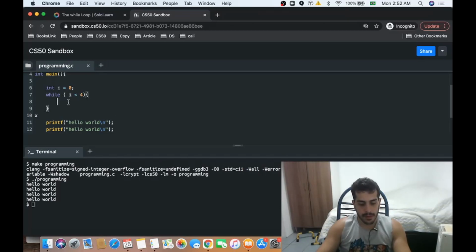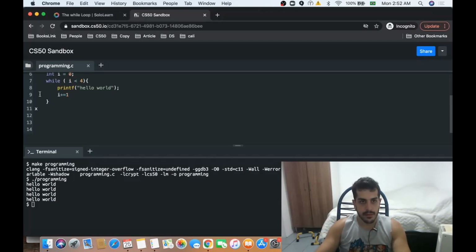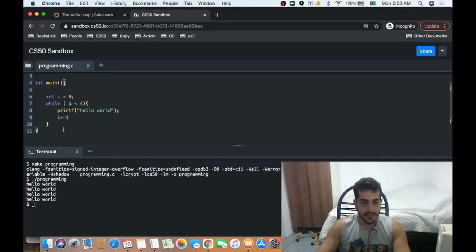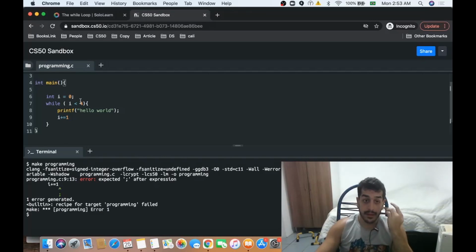This will keep repeating until my i is 4, because the condition is while i is less than 4. I need to add 1 to my i, otherwise we're going to have an infinite loop, because this condition will never be false. So basically I print hello world multiple times, but now with a loop. I just have to define this once, and then I'm good to go. The loop structure takes care of it.